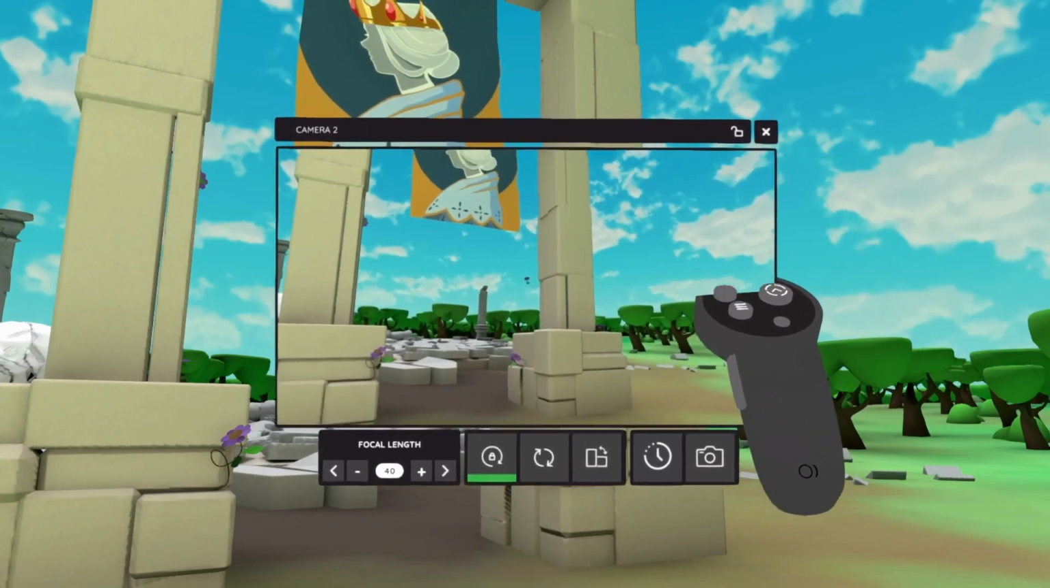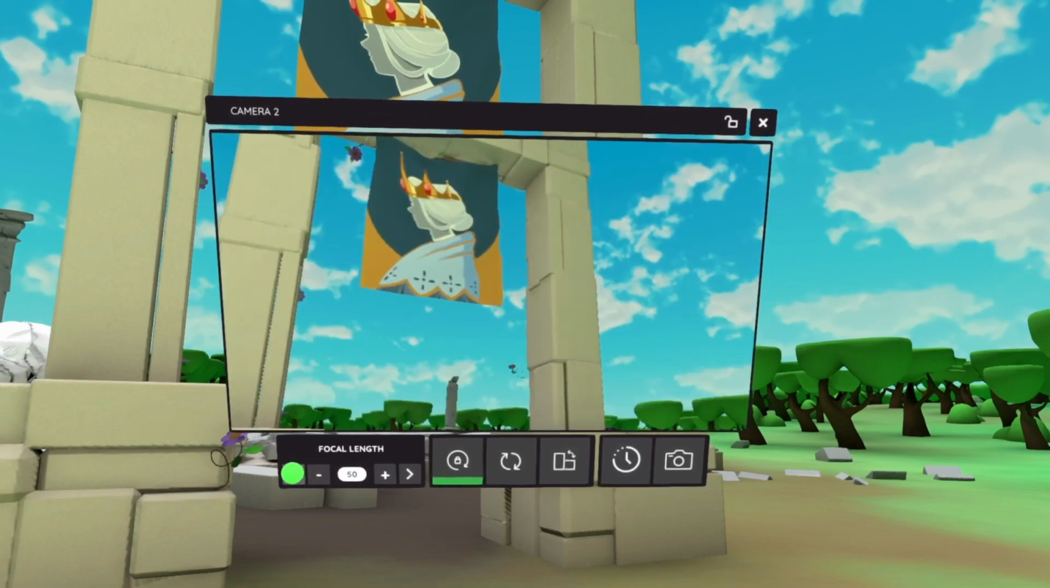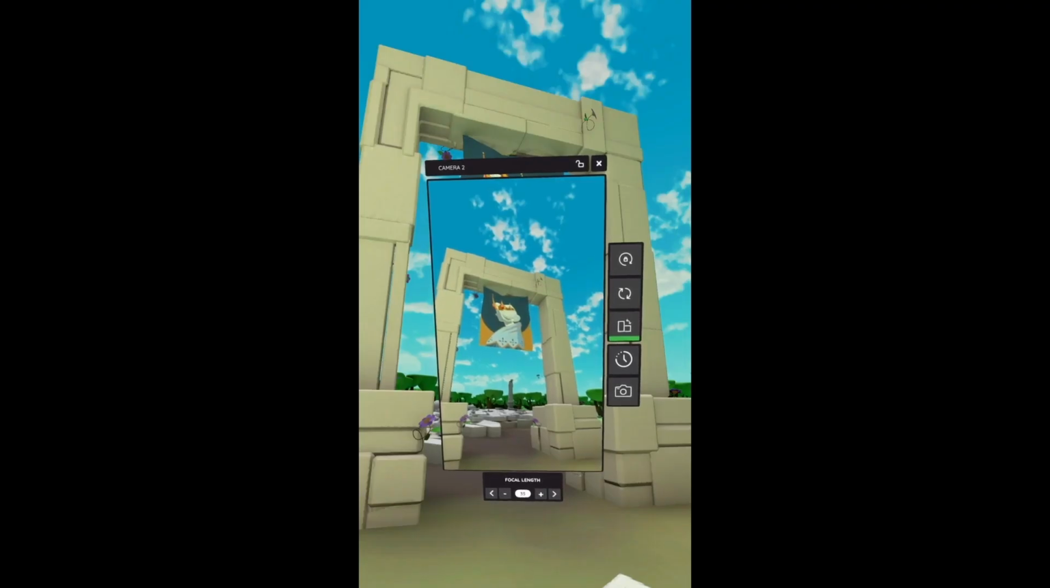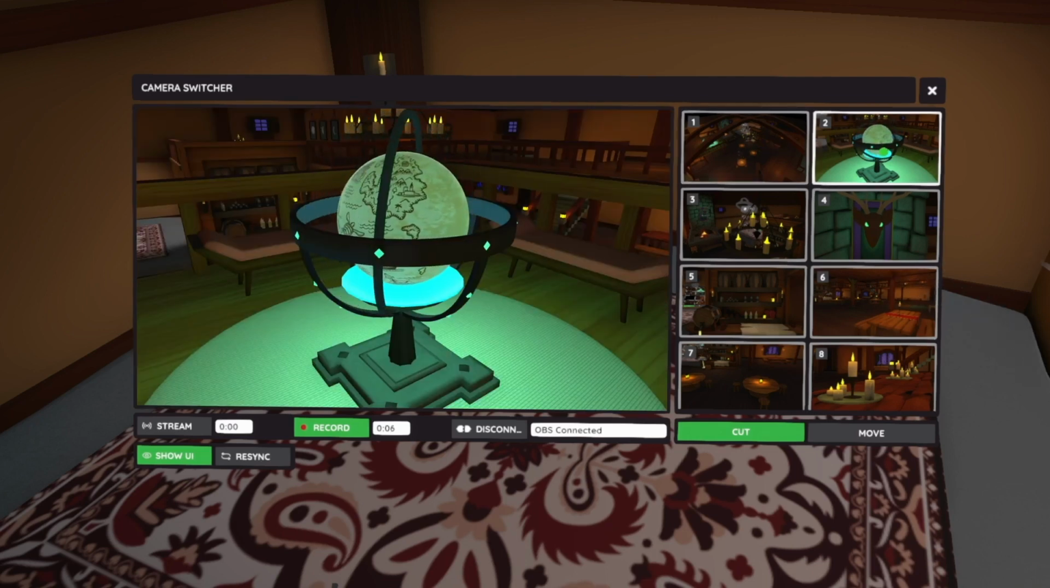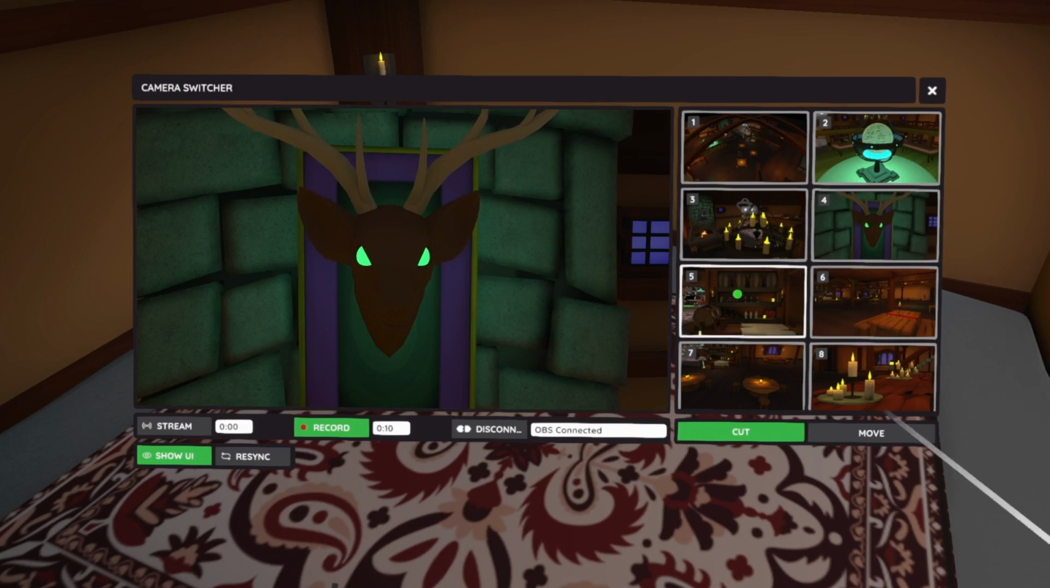Another one of our show tools is the camera itself. It zooms, has horizon lock, and switches to vertical video. And in Flipside Studio, you can decide how many cameras your production needs. Here's the camera switcher. The camera switcher allows you to cut from multiple camera angles during your production.